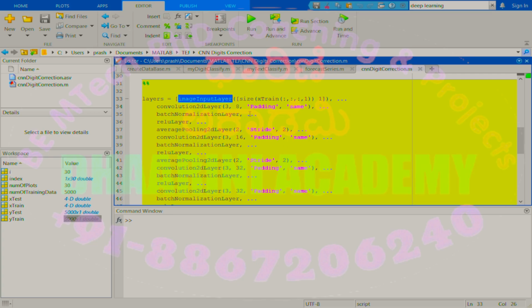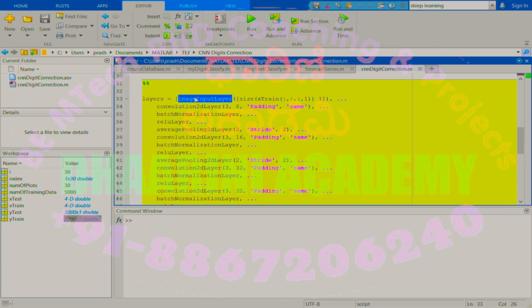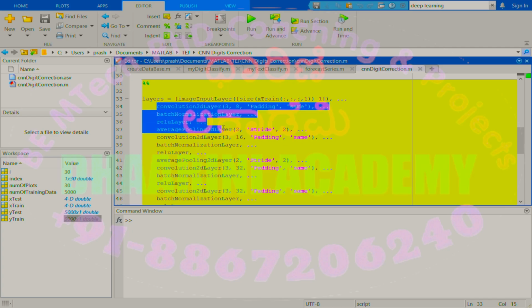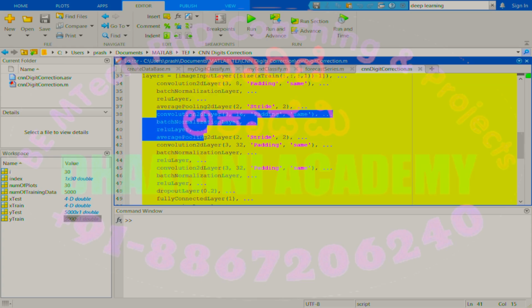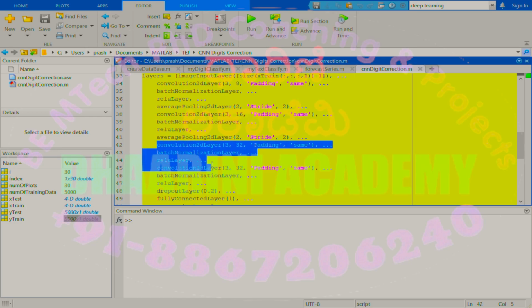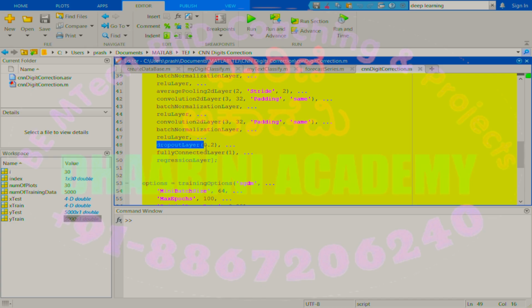So image input layer, right? We have the convolutional layer, batch normalization, etc. You see the image input layer because the input is an image. Then the convolution, batch normalization, ReLU, and the pooling, average pool. This is what has been repeated once again here and another time, right? And in the final layer, you add a 20% dropout, and a fully connected layer whose output is only one, and a regression layer, because you are supposed to calculate the tilt angle of the given image.